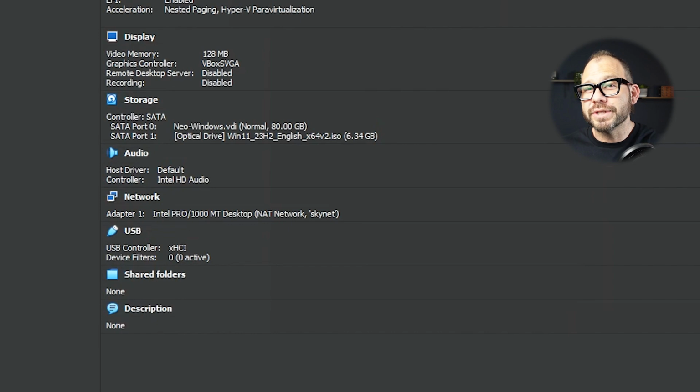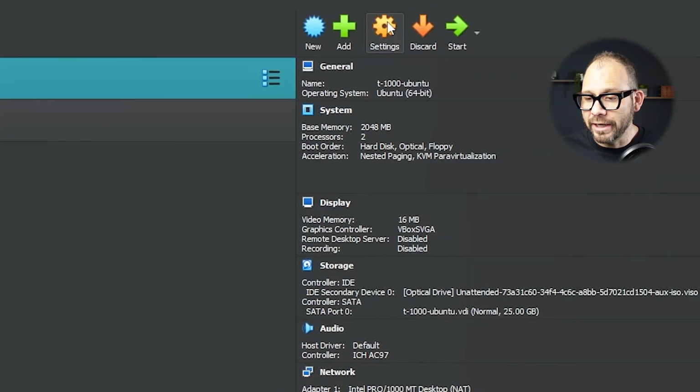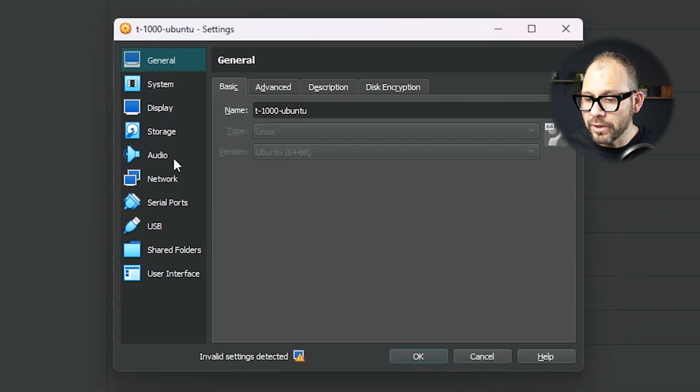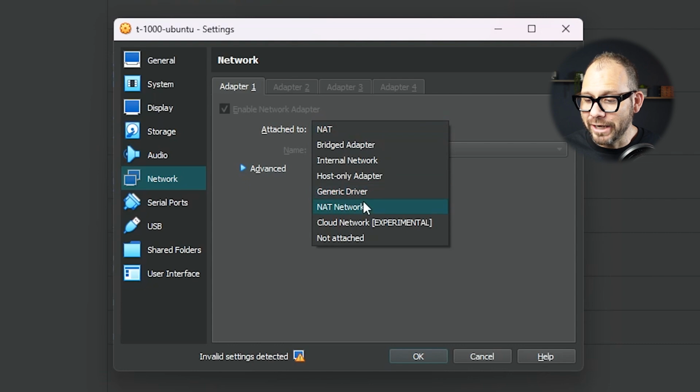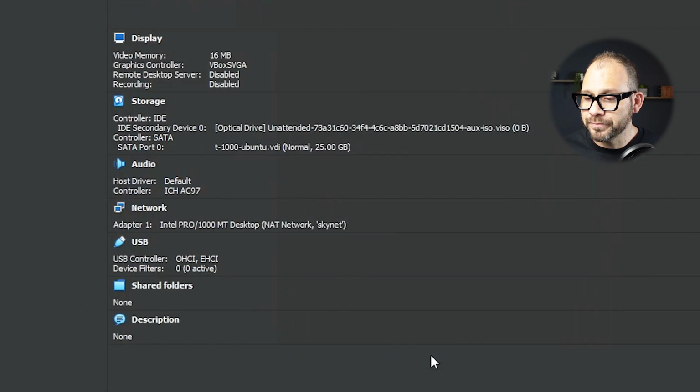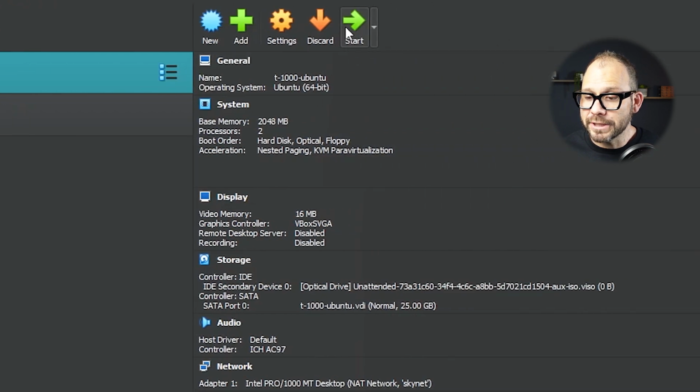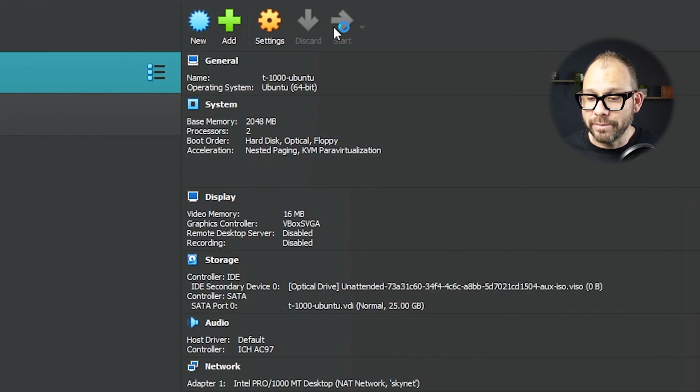Now we also wanna do the same thing for our Ubuntu machine. Let's click it and click settings. And let's go down to network. And let's change that from NAT to NAT network and click OK. All right, so now that we have the proper virtual network selected, let's try powering these up again and communicating with each other. So we'll click Ubuntu and start. It'll go ahead and power up our machine.